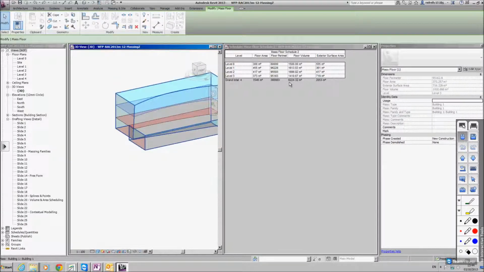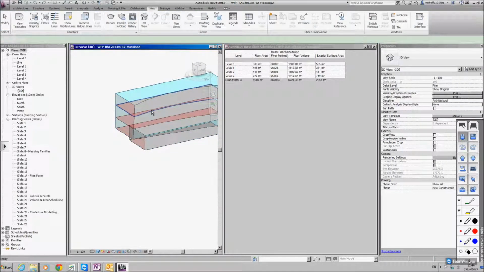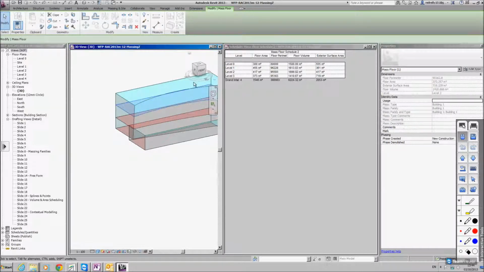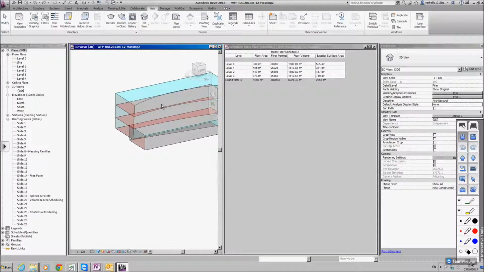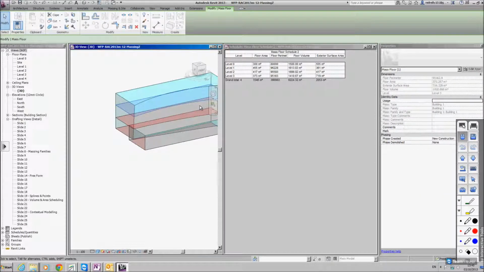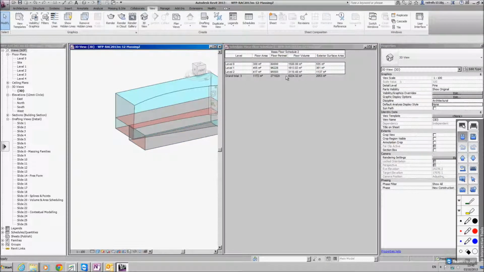Let me show you the floor volume. If you see the floor volume here, I'm going to undo what I did there. Click on this floor. It's level 3. Click on level 3, and you can see the floor volume is 1,224 cubic meters. But if I delete this floor, you'll see level 3 disappear, but this figure stays the same. So it is actually calculating everything as it should.